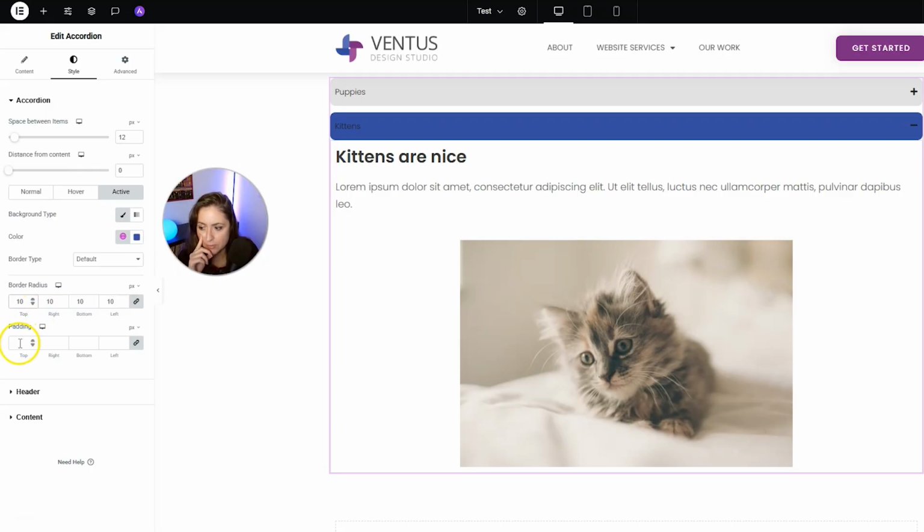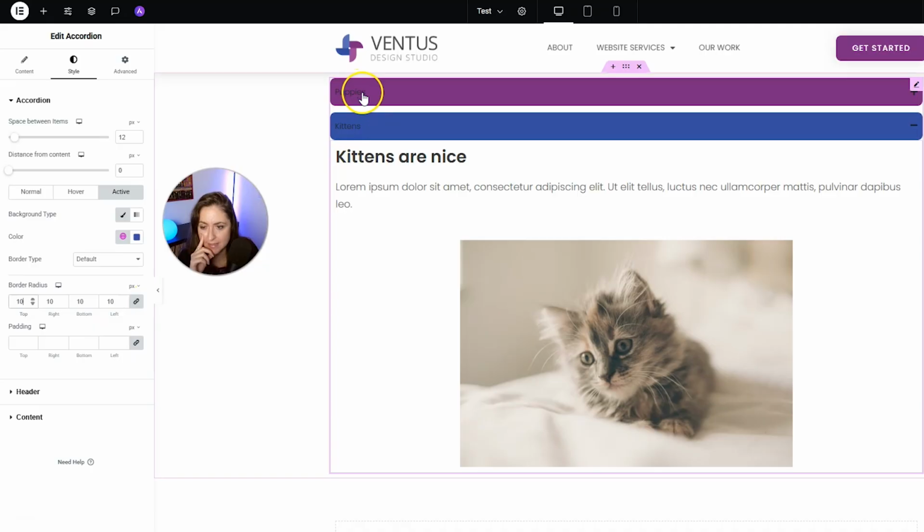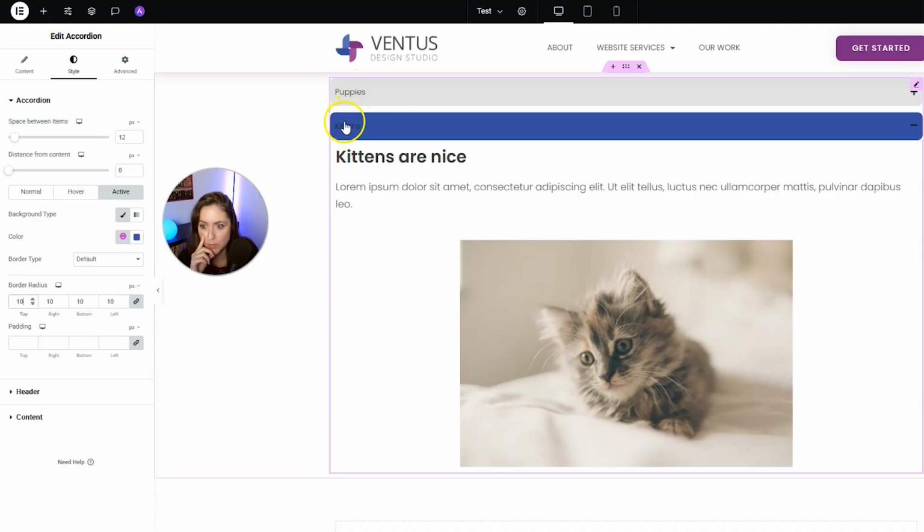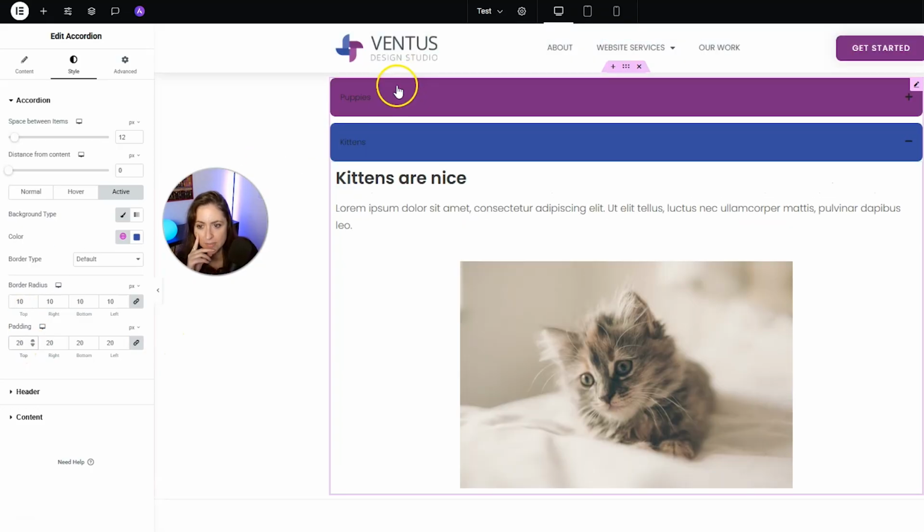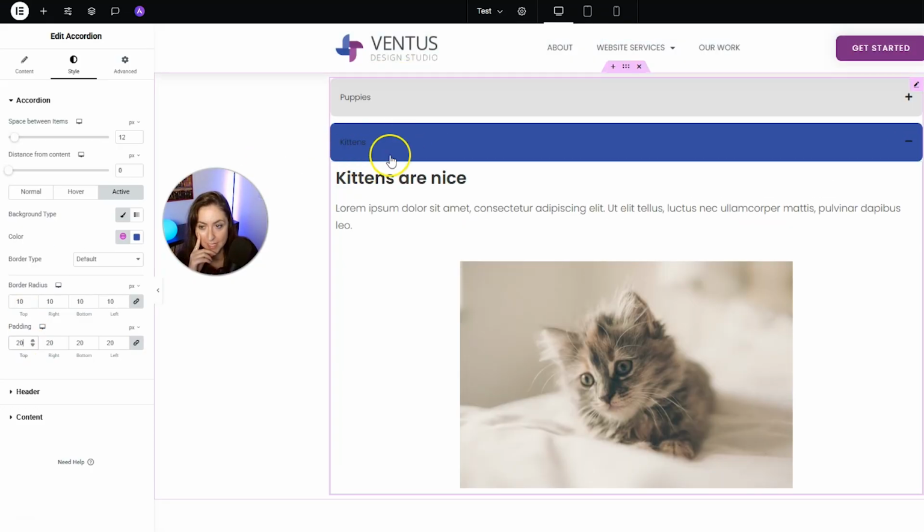And padding, if you don't know what padding is, it is the space in between the title here and the box. So here, I'll show you guys. If we put this at 20, you can see how there's way more space in between now, right? Okay, so we got those style changes done.